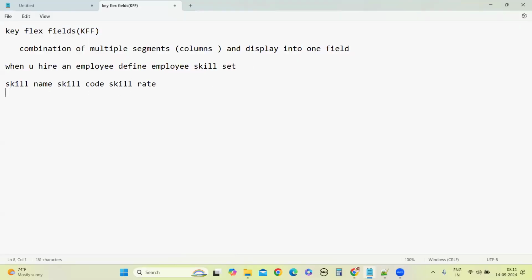That means the client will tell it may be two columns, or it may be one column, or it may be three columns. So if the client says three columns, it means you have to create these three in the structure in the KFF. First we'll create the structure in the KFF. First step is create the structure.